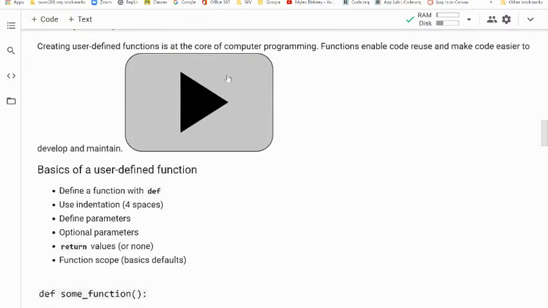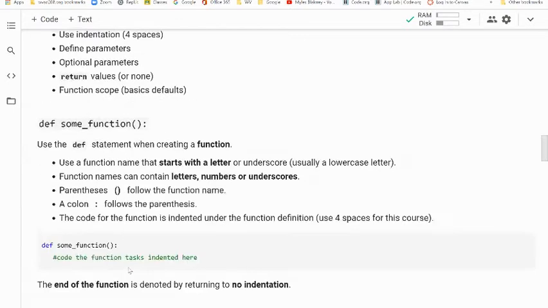Creating user-defined functions. Okay, print was a function that was created as a built-in function. You can create your own functions to use code over and over again. You must start with the word def. Indentation, all the code that goes with the function must be indented. In Python, that is how it keeps track of what goes with what. You're going to define some parameters, you're going to have optional parameters, and you're going to return a value to the calling function. The function scope is something we will deal with later on.